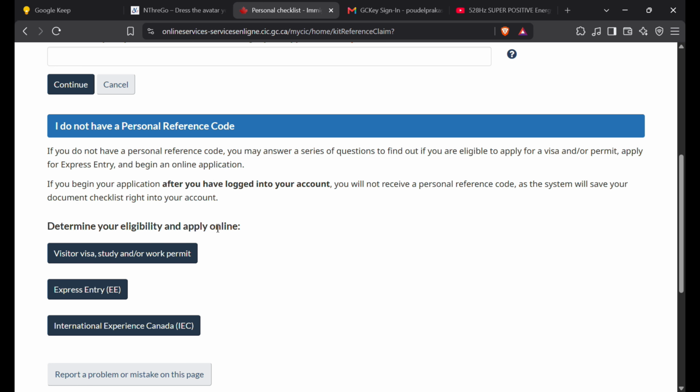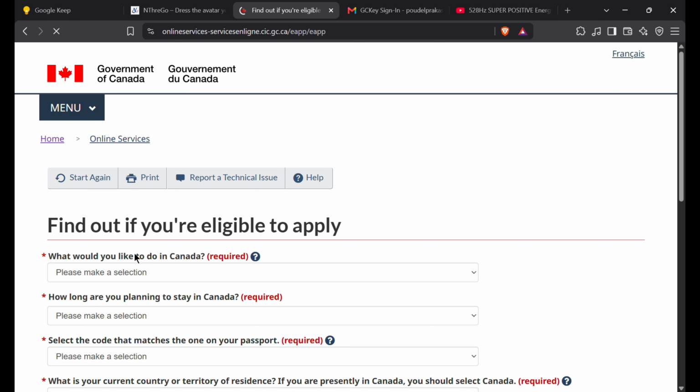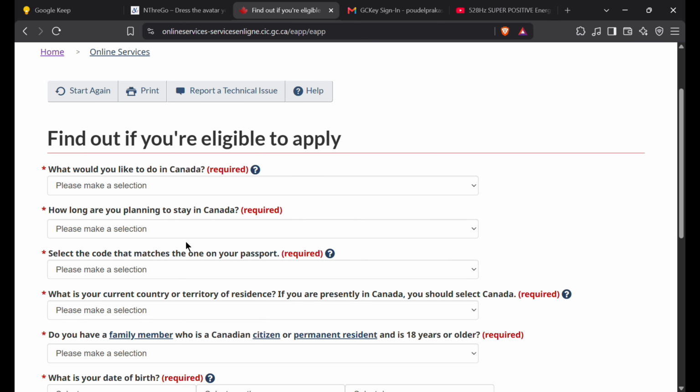The thing we are going to apply for is of course a work permit, which is a PGWP. So we're going to select this option: visitor visa, study, and work permit. Once you select that, you'll be asked a series of questions which you need to answer. So let's begin. What would you like to do in Canada? We are applying for PGWP, so our answer would be work.